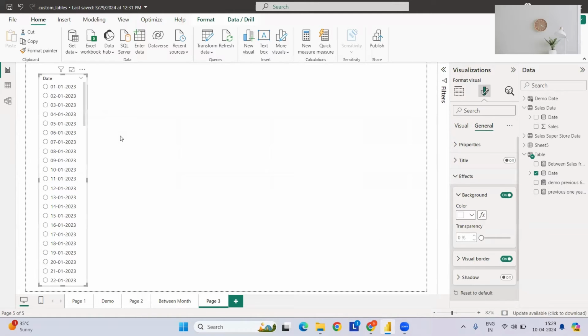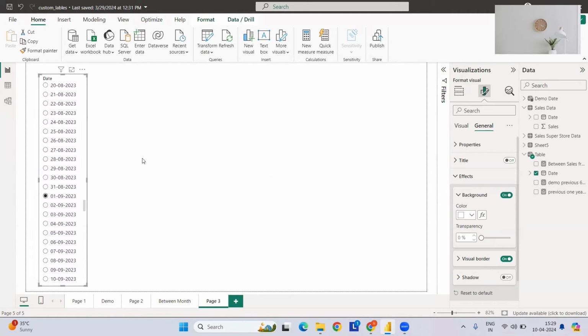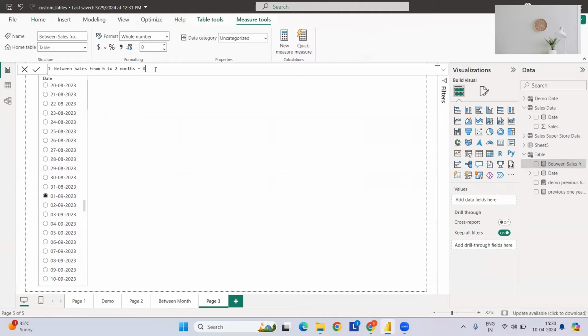I'm just formatting the visuals to make it look better. You can see that we have 2 years of data. Now what I need is a measure that filters out my desired range with respect to my selected date. I have already created a dummy for this, but I will start from scratch to show how it can be done.